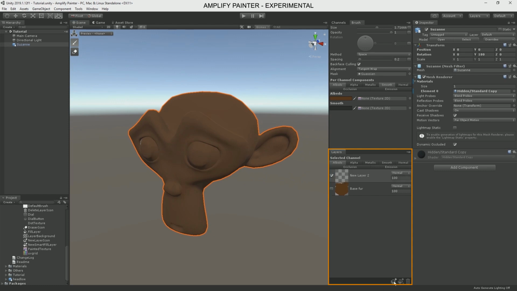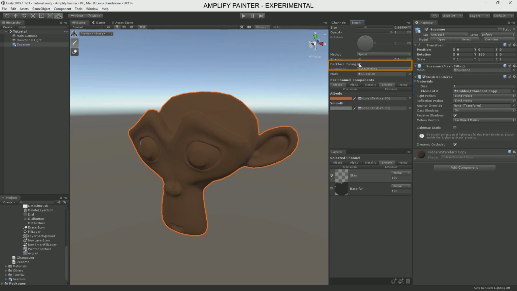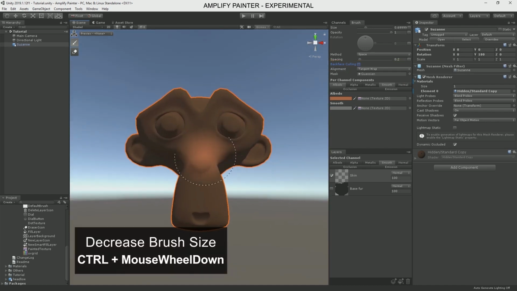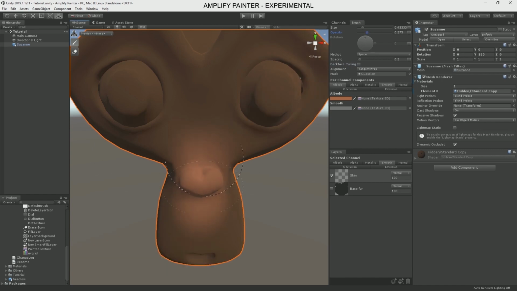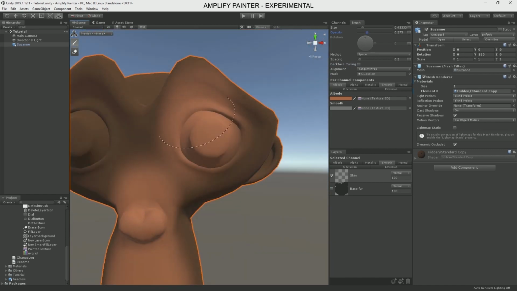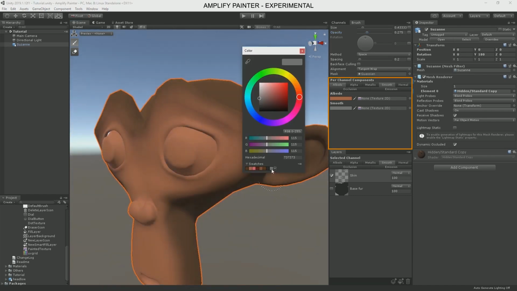Next, let's add a layer for skin. We'll change its albedo and smoothness value before painting. I'll disable backface culling for this one. Use the shortcut key Ctrl mouse wheel down to decrease the brush size and paint the skin area. Let's also color the ears. And for this one, I'll just pick from my previously saved colors.